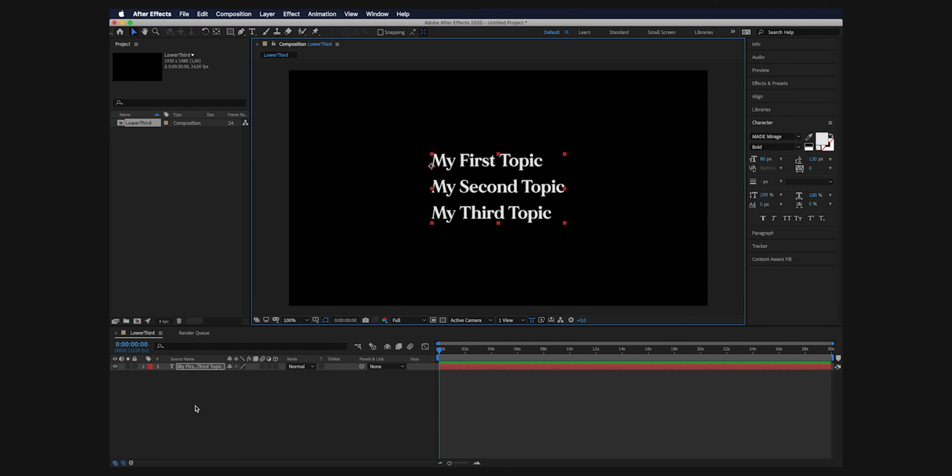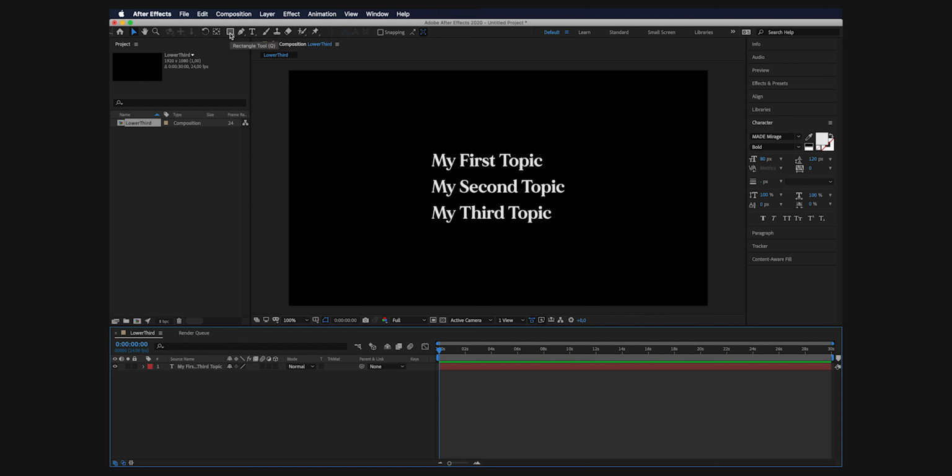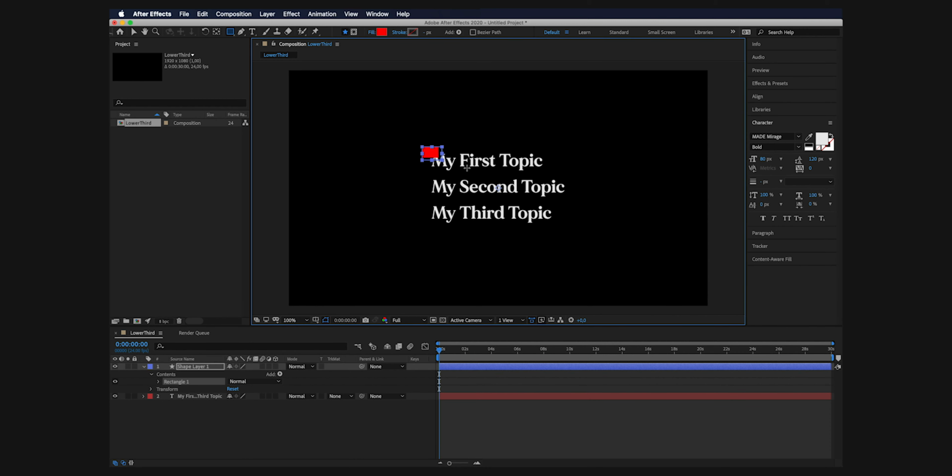What we are going to do now, we come to the timeline, we click anywhere in the timeline to deselect our layer, and then we go to the shape tool, and you can click on this icon here or hit Q to select the rectangle tool. For the fill, the color of your shape doesn't matter because it's going to be turned into a mask. So you can pick any color that you like. I keep it by default on red, and then I'm going to draw a shape around the first line of my text, just like this, and I make sure that it will cover all the lines of my text.